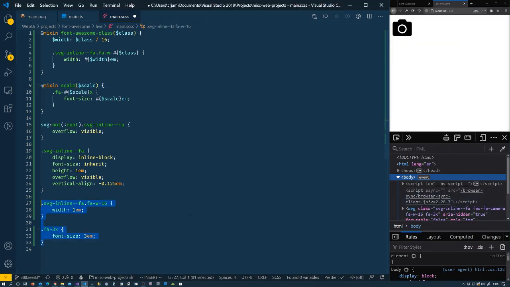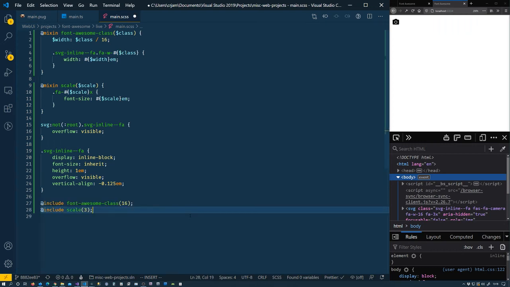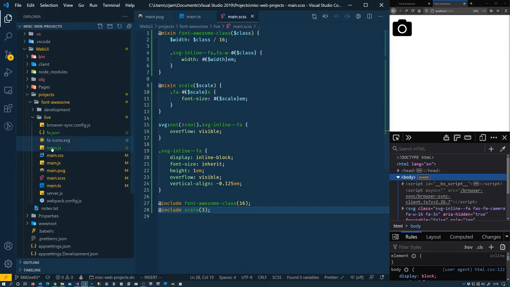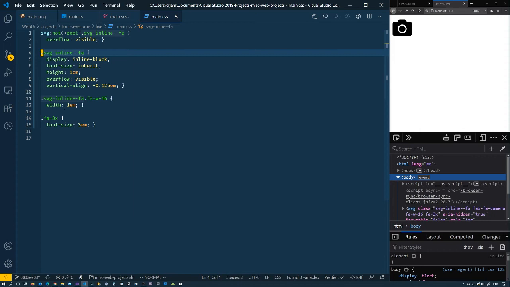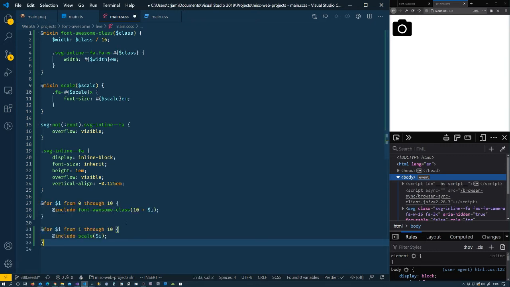So if we get rid of that stuff and save it, our icon scales improperly again. But if we now use our mixins, we get our icon back. Now, if we take a look at the CSS, we can see that we've generated it once again, but it's probably not worth saving the size by just typing in each one you want. So let's just generate a few of them.